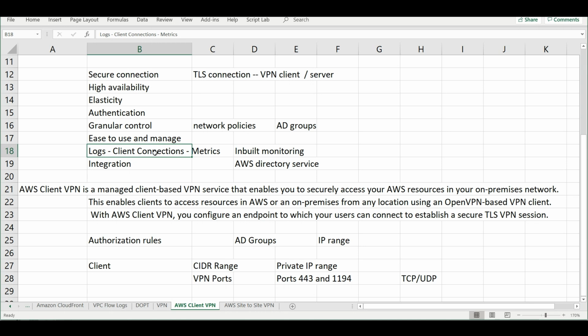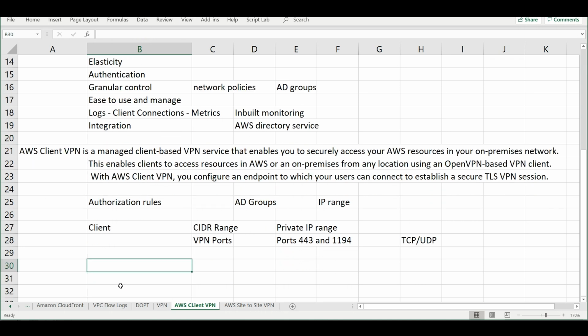So Client VPN has some limitations. I'm not sure if they have already been overcome, but it primarily supports IP version 4. IP version 6 was not supported when I read the document, but we can check on that. And when it comes to the CIDR IP range, the range has to be between /22 and /12. So you can have up to a /12 IP range. That is the block size you can have for your client IP devices range.